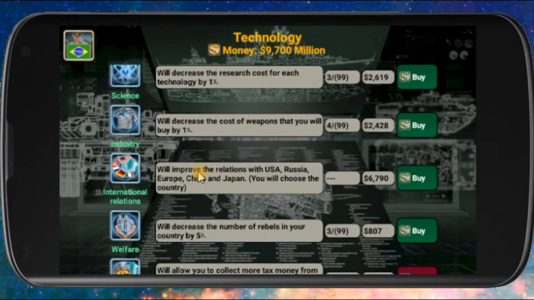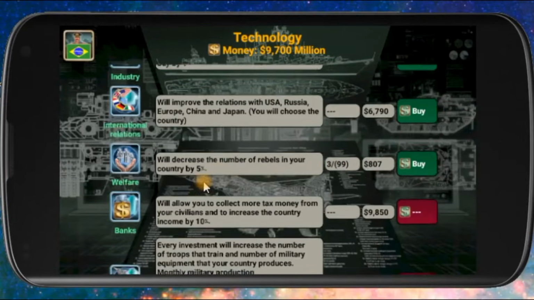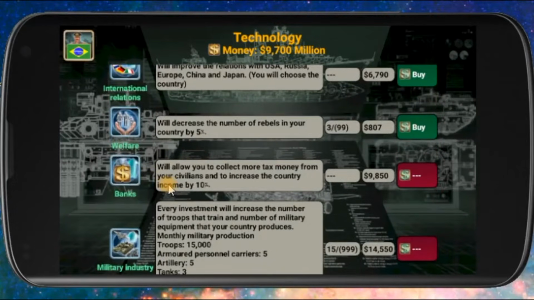And as you see, there are the United States, Russia, Europe, China, and Japan. But for every Europe 2027 game, there are different superpowers, so you will see a different list here. Welfare technology will allow you to decrease the number of rebels in your country by 5% for each level of technology. Banks have only one level, and if you research it, your country budget will increase by 10%.